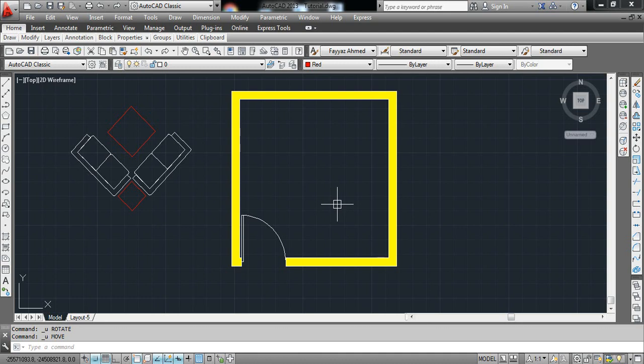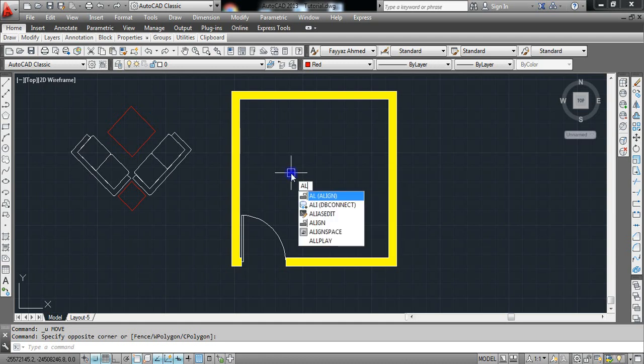Yes, which object do I want to align here? Okay, so I will click here, then align select object. Okay, then click enter. Then here you can see align specify first source point. So I just need to specify the first source point. I will click here, then click here.